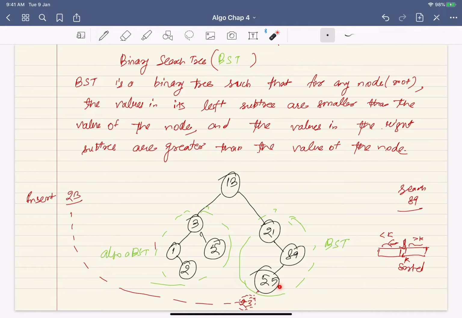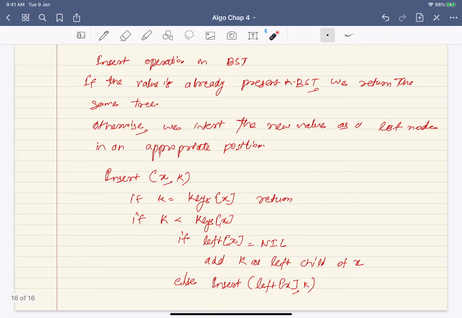So what you did, you checked if left of x is null. If left of x is null, you have to add k as a new child here. Else, like you were doing here, this is less than that. If this is not null, you will call insert over the left. So the left is either null, you add k as the left child, or call insert over the left. That's what you do.